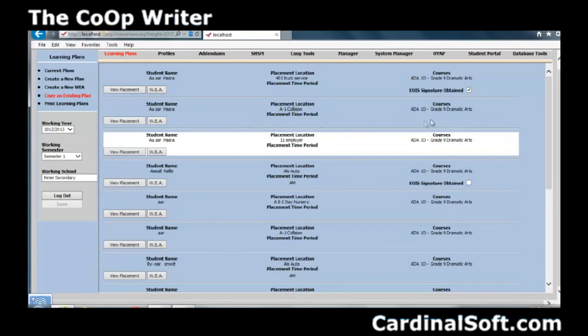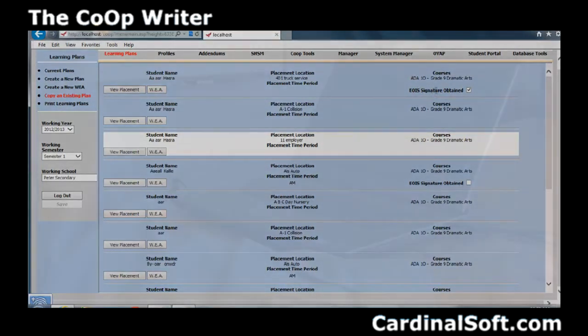You'll notice in this case, there is no line that says EOIS signature obtained. This lets you know at a quick glance that this placement is not an apprenticeable trade. The one above that does say EOIS signature obtained, this is an apprenticeable placement, and it requires the Ontario College of Trades forms to be filled out for the student.